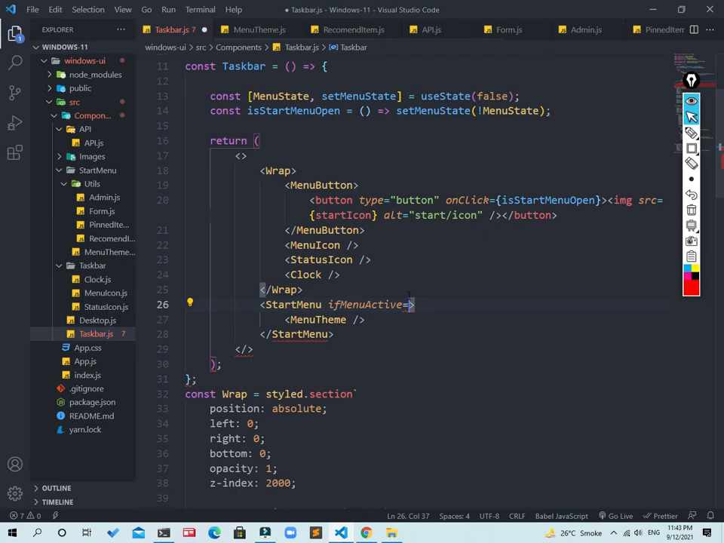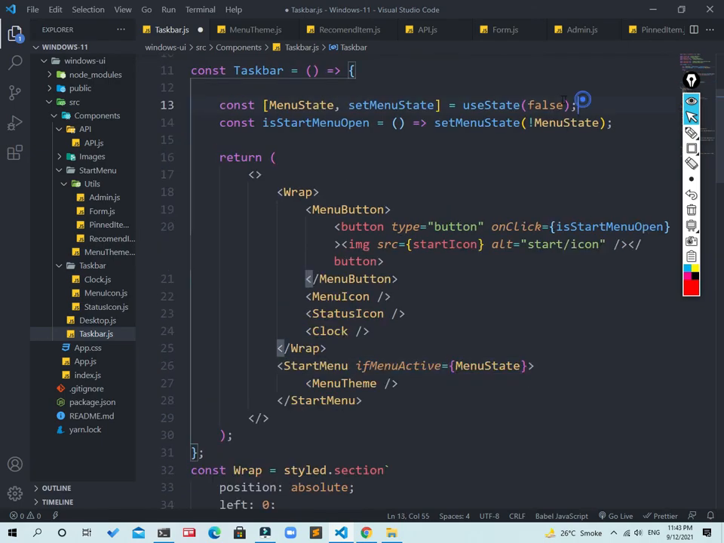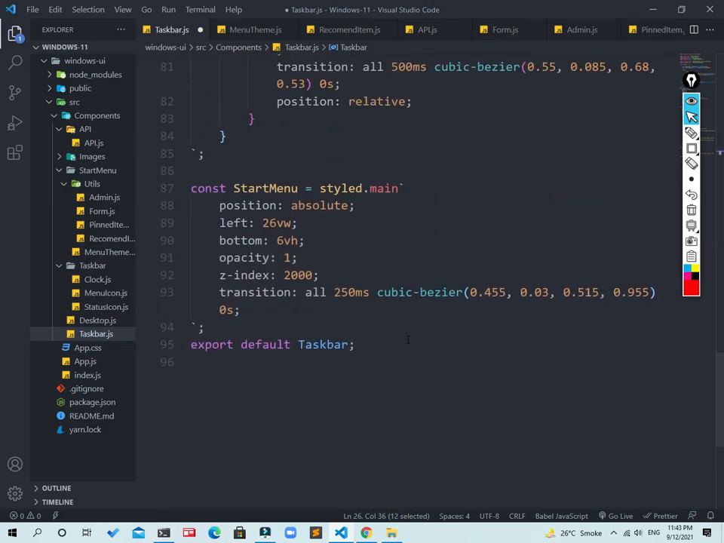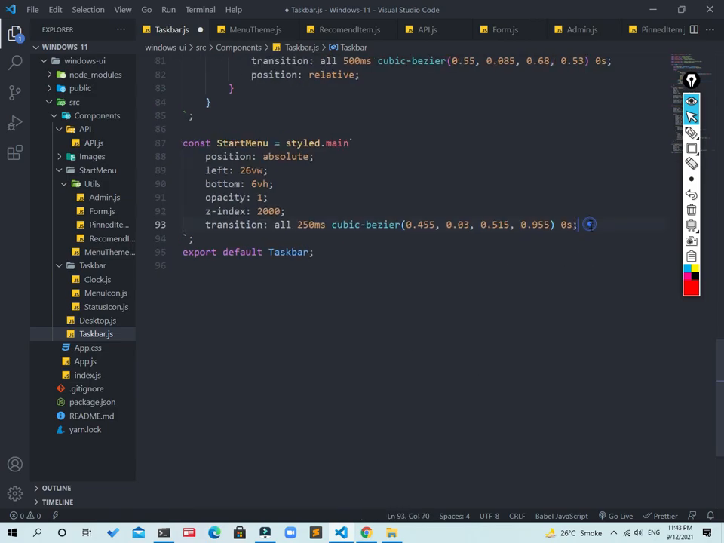And the start menu should show if menu active. Okay, and I am passing this menu state. Guys, this logic is so simple. I define a useState hook, initial state false. Okay, but when I want to open this menu, I set the state true. Okay, and I want to show my menu, so I set this menuState as ifMenuActive. Now I am using this prop in the CSS there in the start menu component.